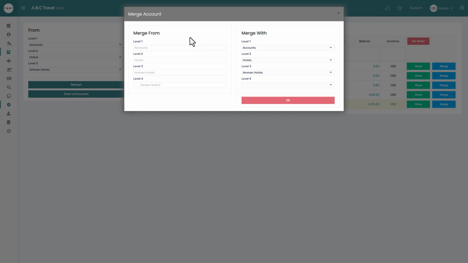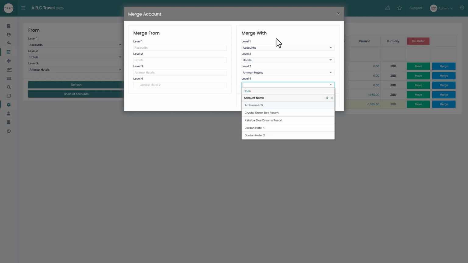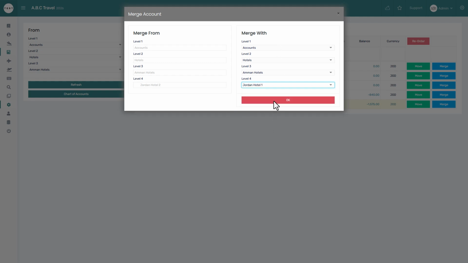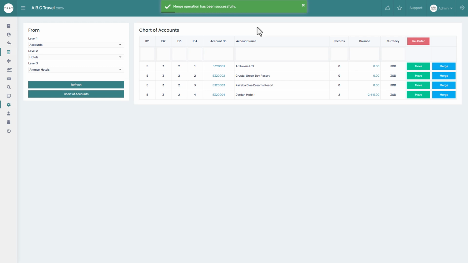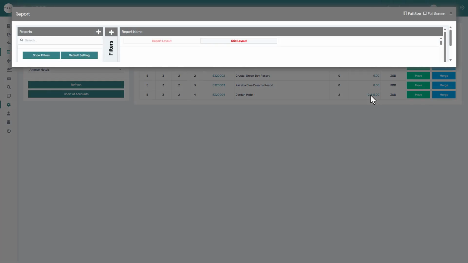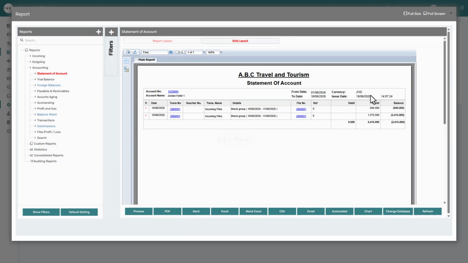On the right side, we have the Merge With section. Here we select the correct account that should remain in the system. Then in Merge With, we select the proper Jordan Hotel account that we want to keep. After selecting the correct account, we click OK. The system will merge the selected account into the proper account. This means that the transactions and balances will be moved and consolidated under the account we selected in Merge With.